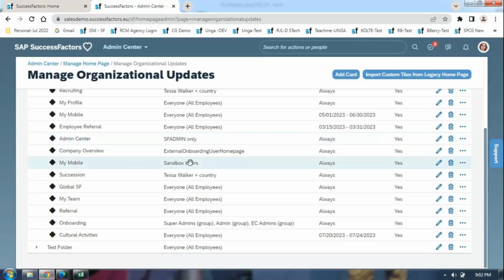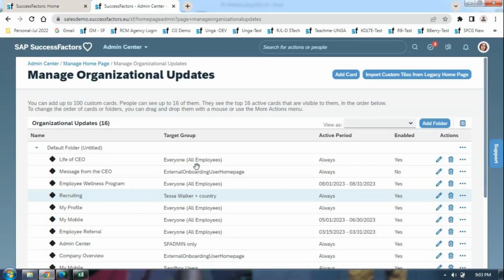See here, external onboarding user home page. I am nowhere related to this external onboarding page. I am nowhere related to Sandbox user. My login is admin manager. I'm not related to Tessa Walker, so I'm not related to this one as well. See, June 20 to June 24. So that is the reason, even though 16 cards are available, you can't see them on the UI. That is nothing but an active period issue, target group issue.